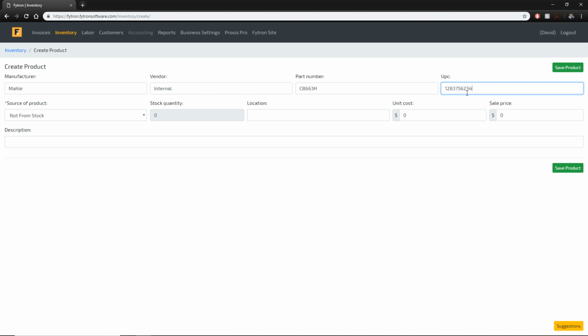You just click on the box, scan it, and your UPC is now in. Now the source of product: you either have it from stock, which means you have a stock quantity, 16, or you have not from stock, which means you order it. You probably don't stock it, but you may want to keep it in your inventory database for future use, whether you stock it or not.